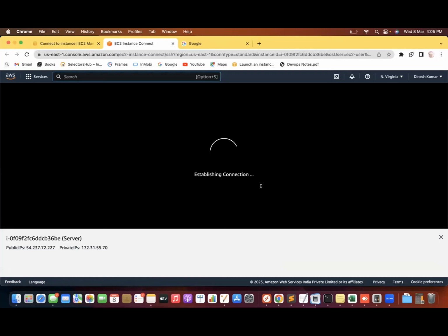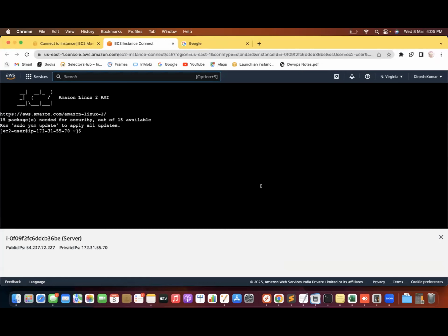Once it is connected, what is the second point I have given? I need to list all the S3 buckets, right? How can I list all the buckets? Do you remember, guys, what is the AWS command that I have to use in order to list all the S3 buckets? Remember or no? LS. Yeah, no, LS is the Linux command. I'm talking about the AWS command. AWS, remember. AWS S3 LS.